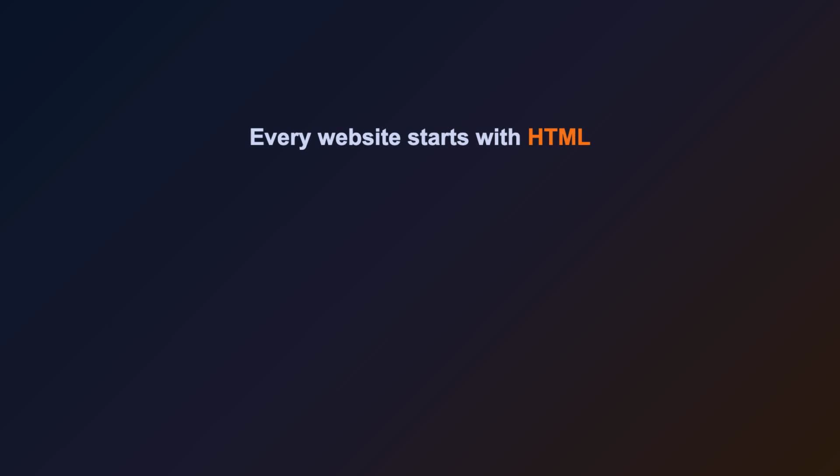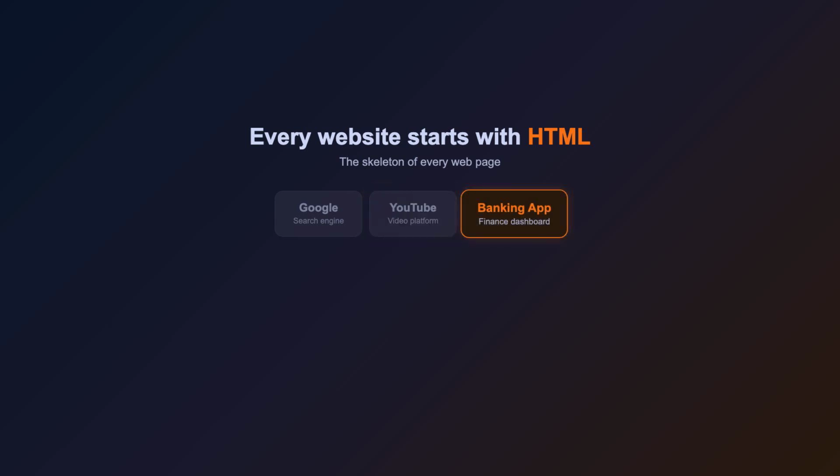Every website you've ever visited, every app you've ever used on the web starts with the same thing. HTML. Google's homepage, HTML. YouTube, HTML. That banking app you check every morning, HTML underneath. HTML is the skeleton of every web page. Without it, there's nothing to style, nothing to make interactive, nothing to display. If you want to build for the web, this is where you start.